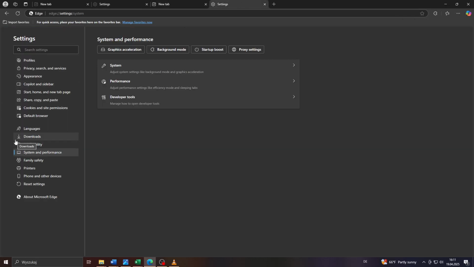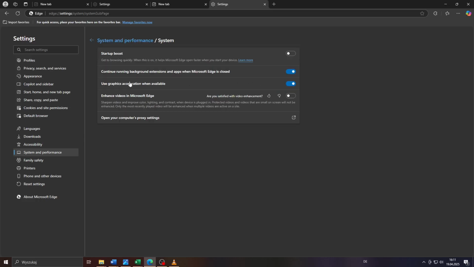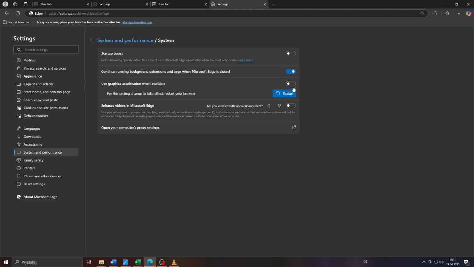And what you want to do in the next step, guys, is for example turn off graphics slash hardware acceleration. To do that, click on system here and make sure that you turn off use graphics acceleration when available, this option here, by switching it off to the right.